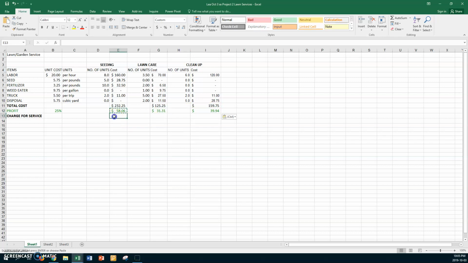Alright, so my total charge that I'll charge the client then for seeding would be equals sum. So for seeding I would charge, whoa, don't want to be there, hold on, I've got to charge the total. I've already added that. So I want my total cost and my profit, and it comes to $290, which is right. I'm going to go Control C, Control V, and Control V.